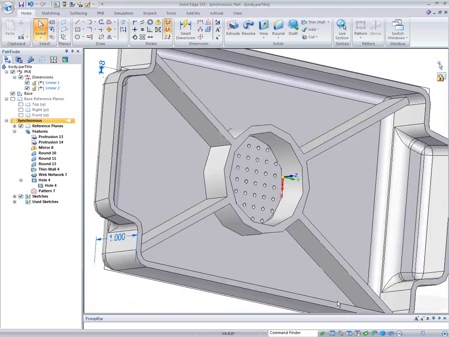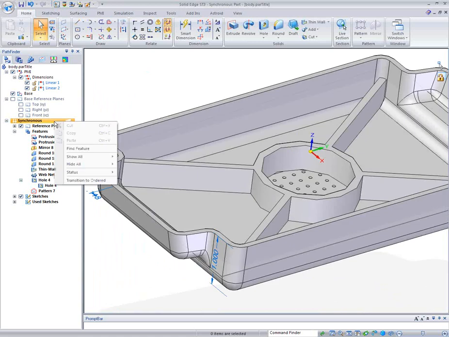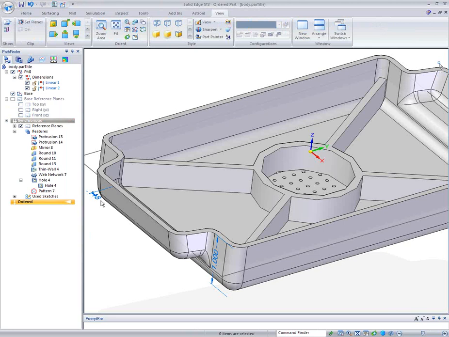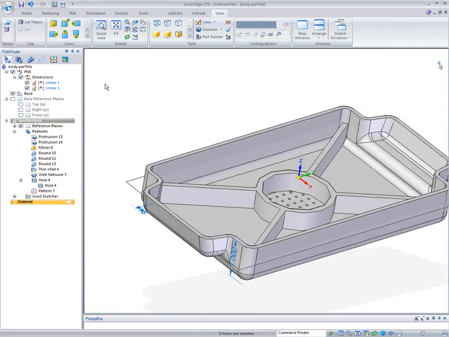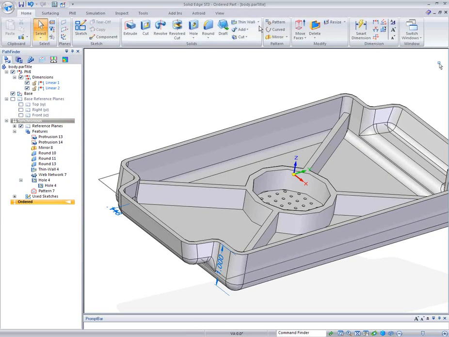Well, for now, I am going to leave the synchronous, and I'm going to simply right-click on the synchronous banner and transition over to ordered. So I'm in the same part, but there's a few things that I'd like to do over here just to show some time-saving commands as well.